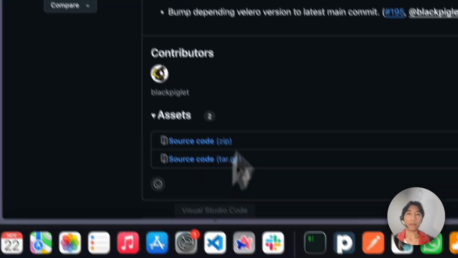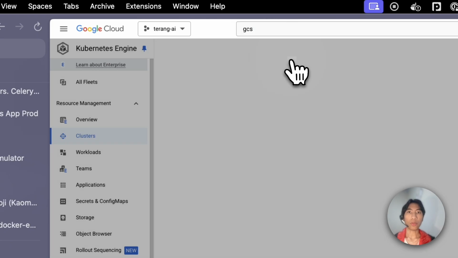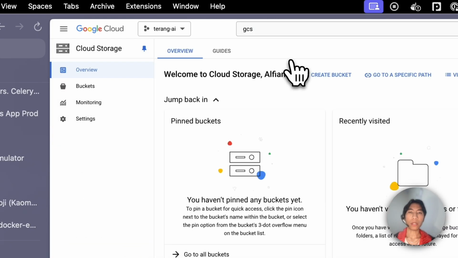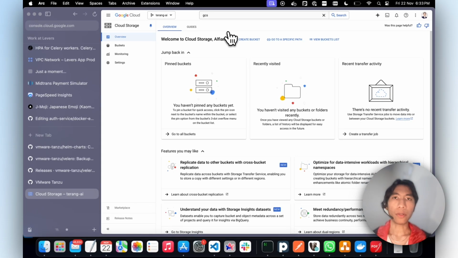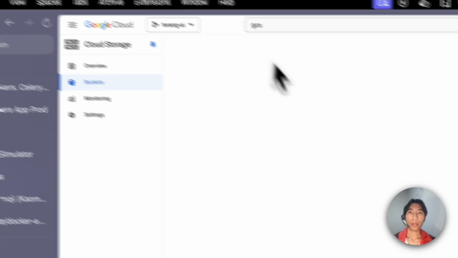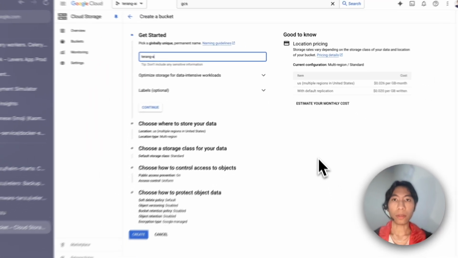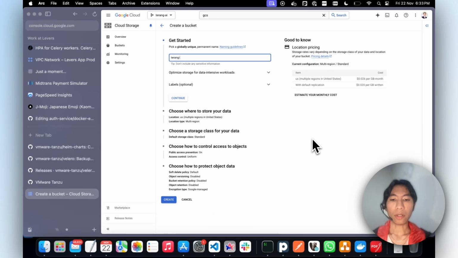I believe the next step is we need to create a GCS bucket. So let's go to Cloud Storage, and if you're using AWS, then you need to create an S3 bucket as well. Here, let's create a bucket. For example, I run Velero backups, or any name that you want.